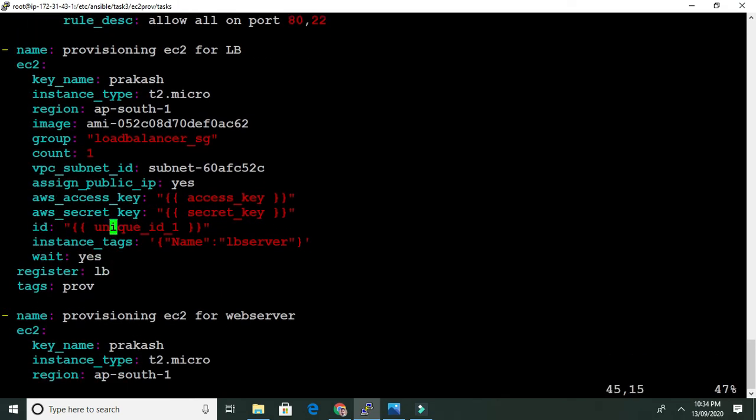So I am using that only. In which subnet are you going to launch? I am giving the details of the subnet, assigning a public IP to this instance, and giving the access key and secret key from variables. Unique ID, this is very important.